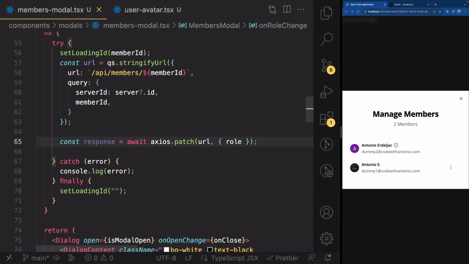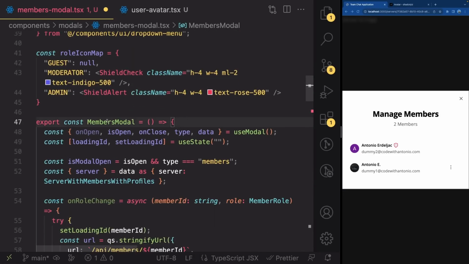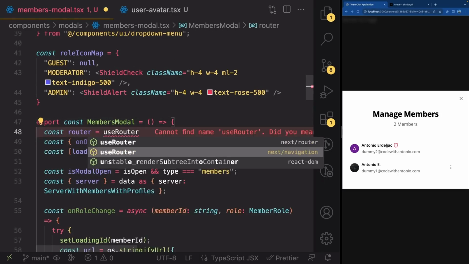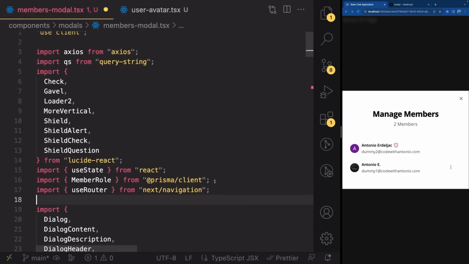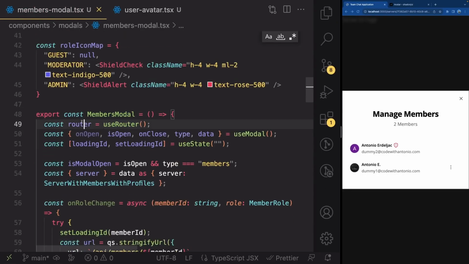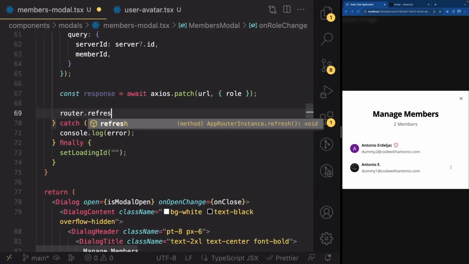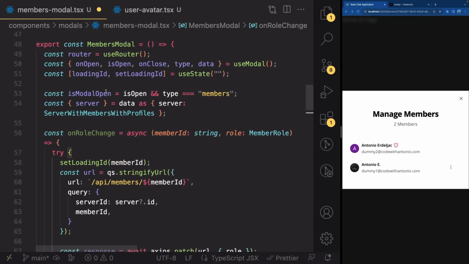Perfect. And after that is ready, let's call a router. Whoops, we don't have the router, so let's add it. At the beginning of your members modal, just write const router to be useRouter from next/navigation like this, and make sure you've imported the router from next/navigation. I'm just adding it to the top with the other imports. Perfect. So we have this router now. Let's call router.refresh right here to update our server components. And then let's call onOpen. Let's see if we destructured it here. So we did.